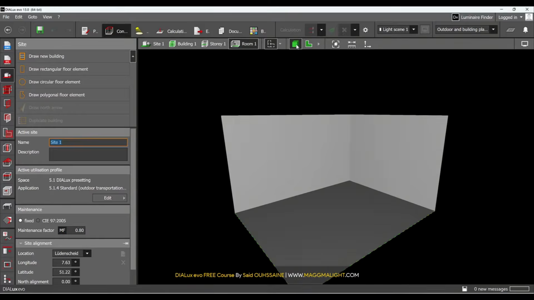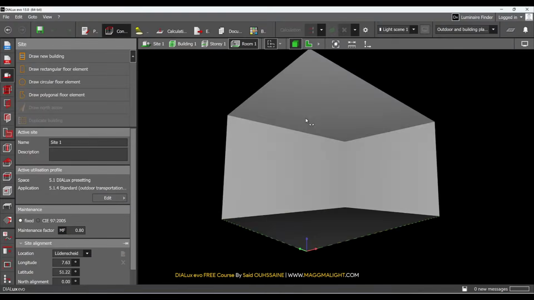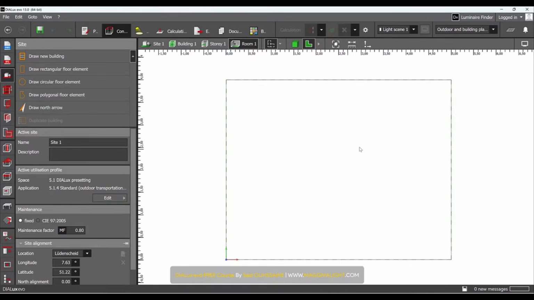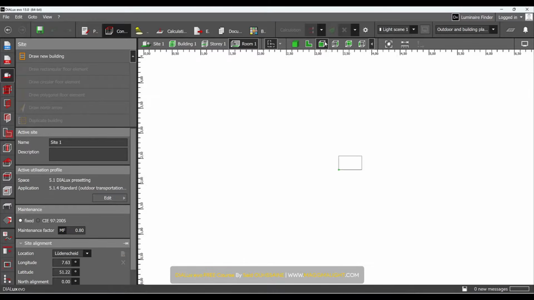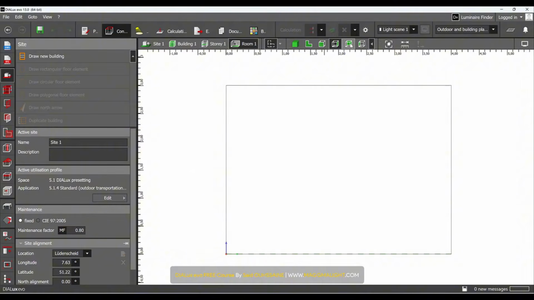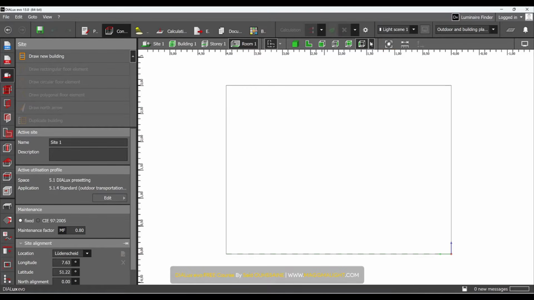This cube is the 3D view, the 3D rendering, like they call it here in DIALux. You can see your project in 3D. This one is the floor plan view, the 2D view by default. Then if we expand this arrow here, we have front view and front view from the right. This one is view from behind and view from the left.